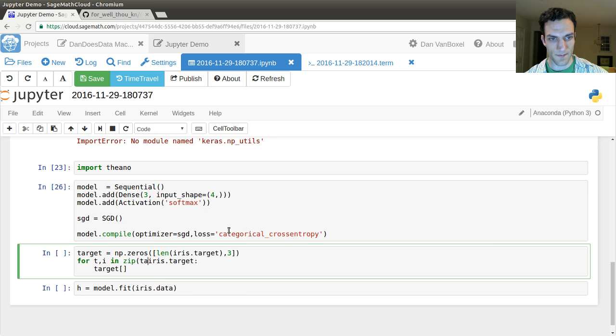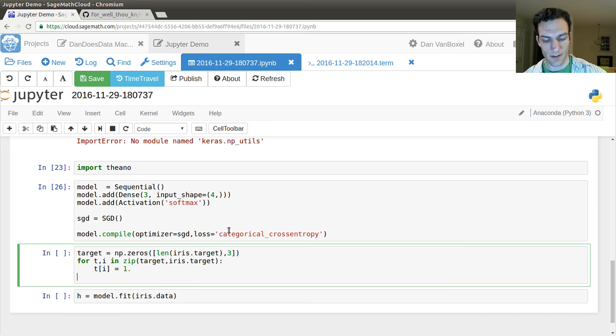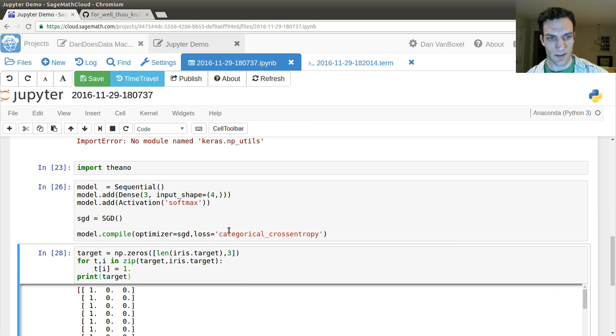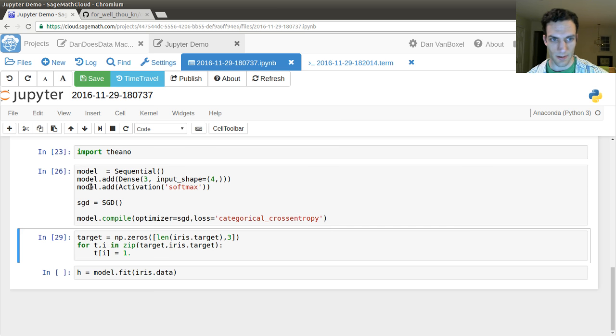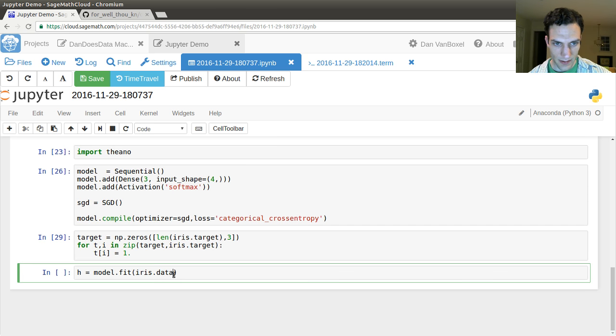Let's zip this up. There we go. t of i equals 1. I think I can get away with this. Let me just print target afterwards, just to see. You might say, oh, that's a whole bunch of ones in the first slot. Chill. They come out later. And then, get rid of that. There we go. So iris.data, now it's all one hot encoded. And target.